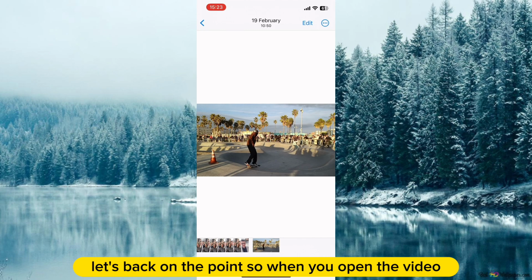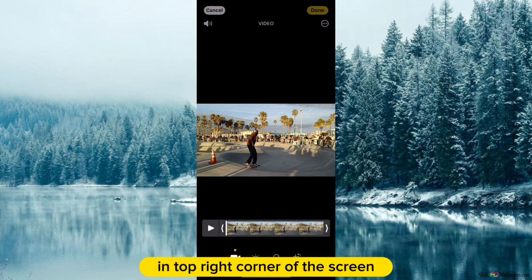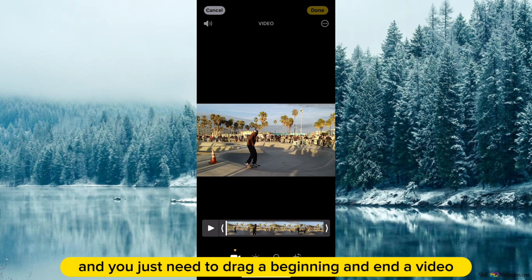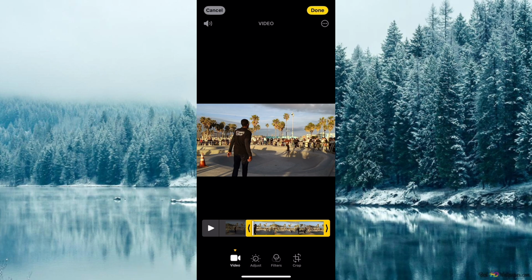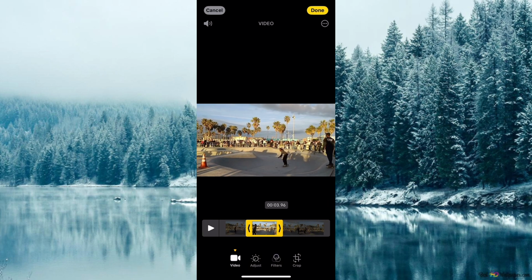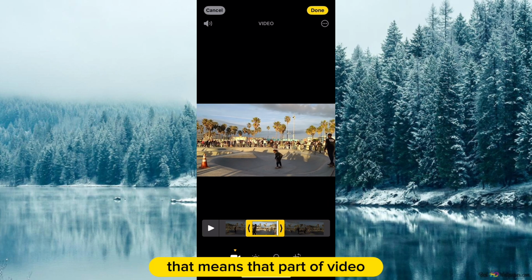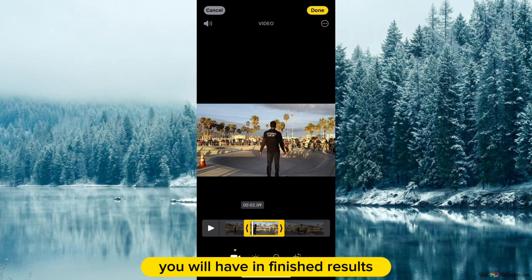So when you open the video, click on the Edit button in the top right corner of the screen. That opens our video editor, and you just need to drag the beginning and end of the video to the part of the video you want to trim. Your selection will become yellow. That means that part of the video you will have in the final result.